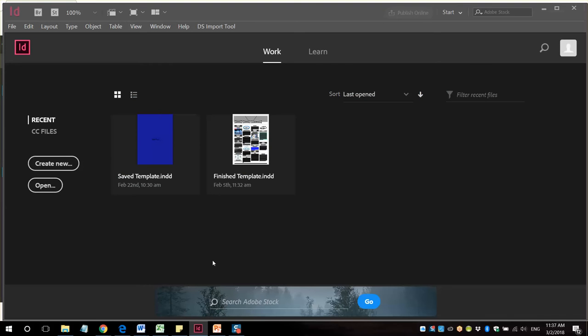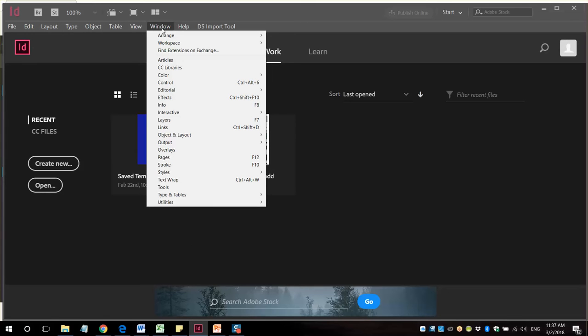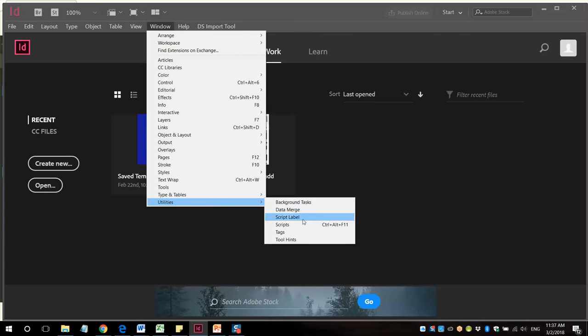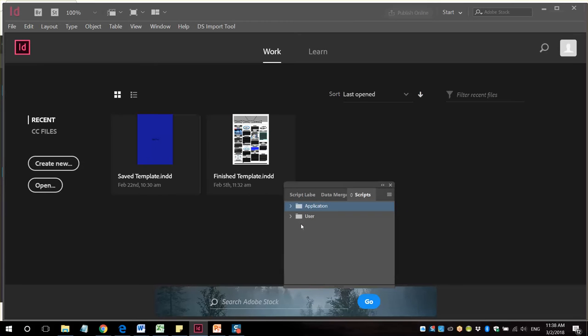So I have InDesign open here. Once you're in InDesign, we can go to Windows, and I should just say I am on the Adobe Cloud. So this is where you will find it. Go on to Windows, click Utilities, and click Scripts, or you can use the shortcut here, Control Alt and F11. Once we click that, you need to right-click on an application and reveal in Explorer, or in Finder if you're on a Mac.